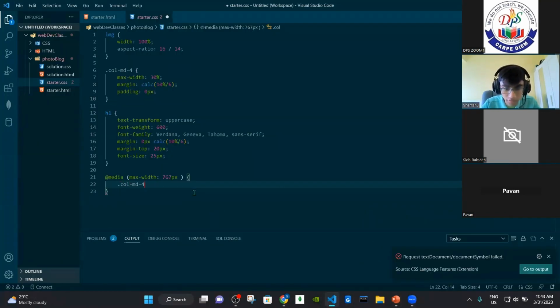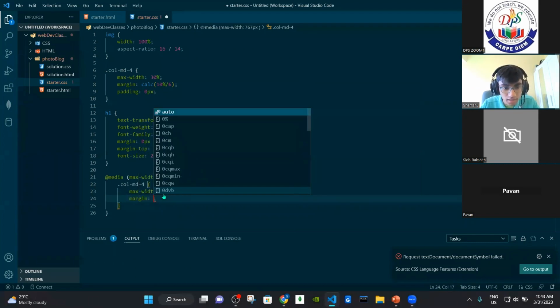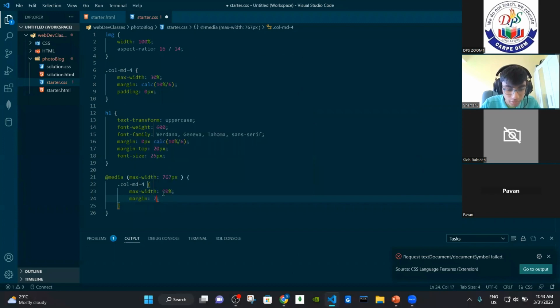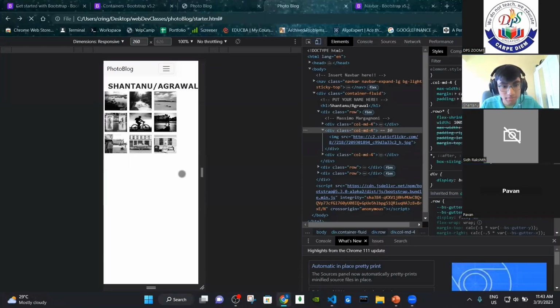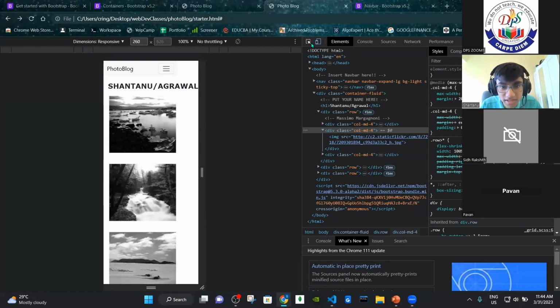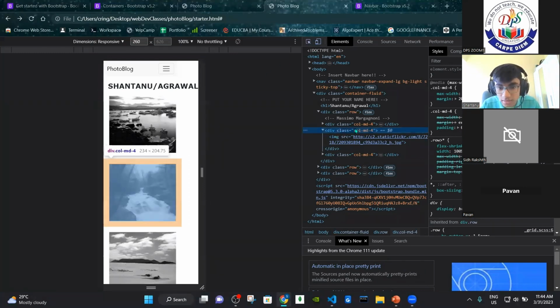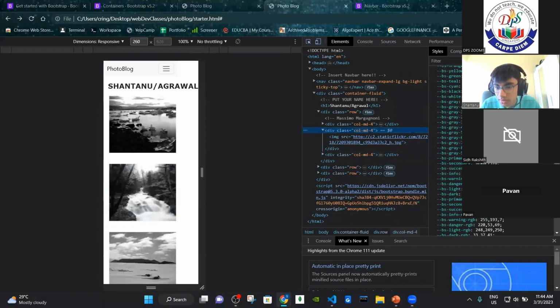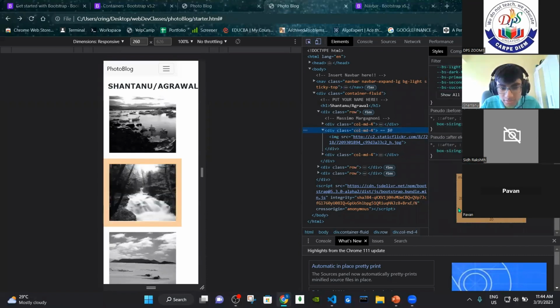So .col-md-4. This is CSS now. Now we're writing CSS inside of the media query. I'm going to make it a max-width of 90%. And then a margin. Suppose I give a margin of 20 pixels and 20 pixels to start. Okay, now let's see what happens. Now if I reload, you can see that now it's stacking again. It's working properly. So if I click on this, you can see in the bottom that it has a margin of 20 pixels on all sides.